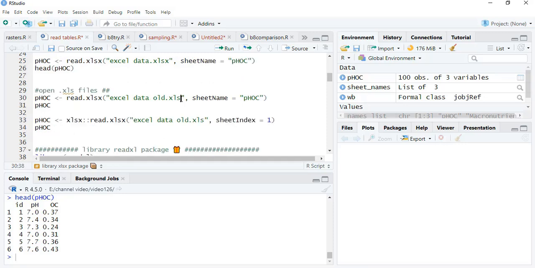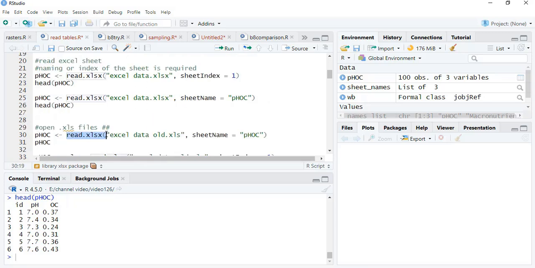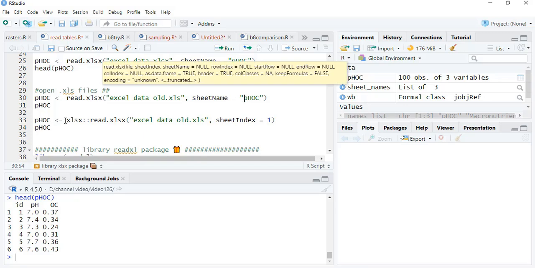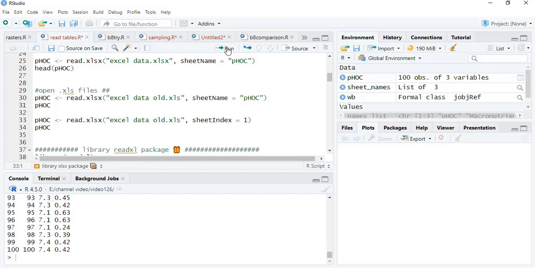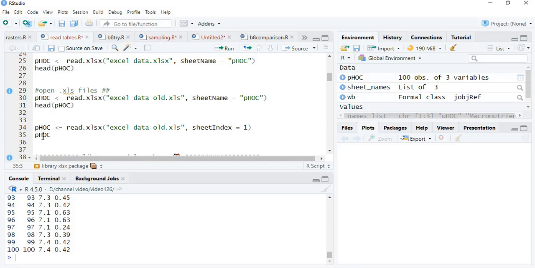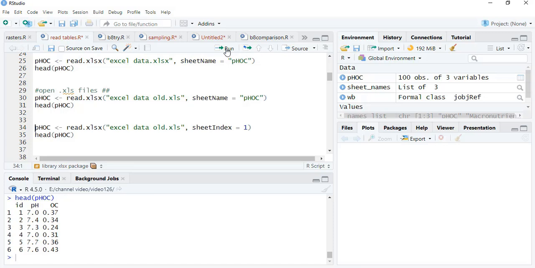Now if you have an .xls file, then the same function will work. No need to change anything. Again you will write head only. Here also you have to use only the read.xlsx function, and then you can see the head. Similarly, you can give the sheet index here like this.